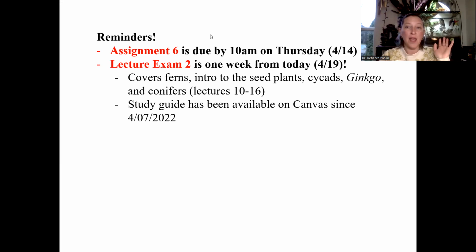through 16. As I said in a Canvas announcement, lecture 17, which was the campus tree walk, is going to be material that's used to supplement lab, so it won't specifically be covered on lecture exam 2. And in case you haven't checked it out, there is a study guide that has been available on Canvas since the 7th. So it's been there for a while now. Definitely check that out to make your study material if you haven't yet, right? Okay.